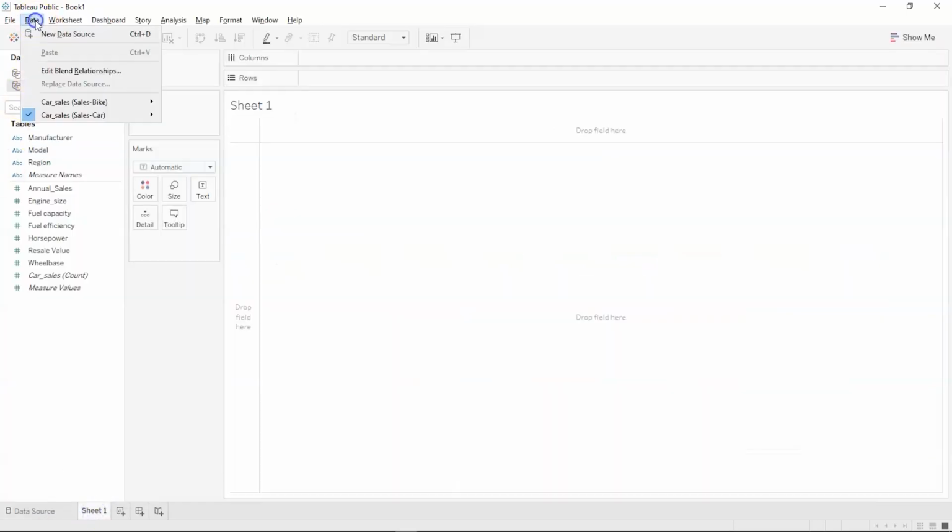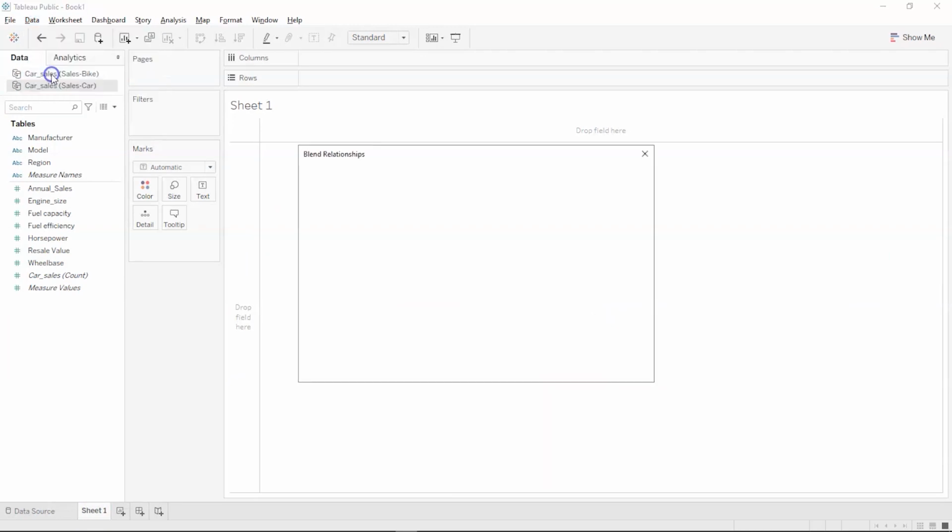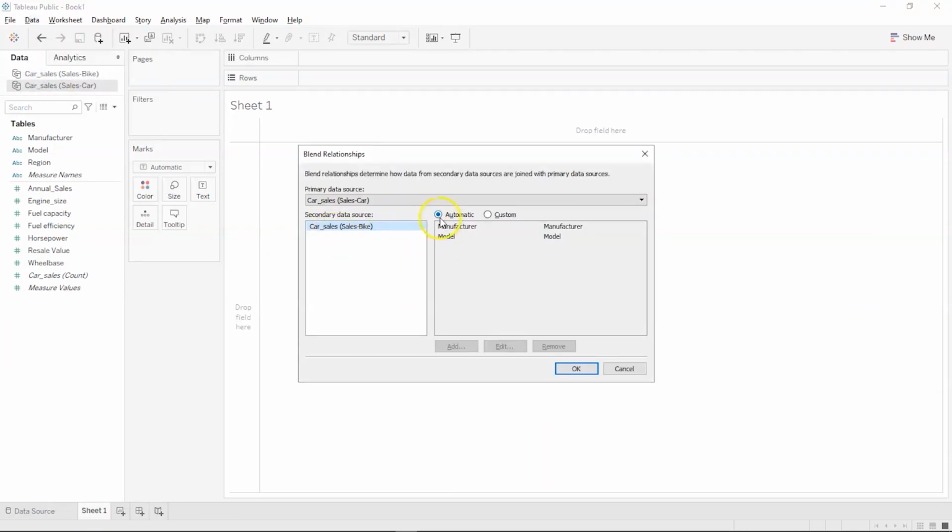Now when you hover over to data, you can find the data blend relationship option over here. So this happens when you have multiple sources only. Now let's click that, and you can see we have the automatic option, and Tableau has automatically found a data blend option for the columns which have the same names. So we have manufacturer and model in both bikes and cars. We also have the same names for annual sales, engine, fuel efficiency, horsepower also. They are in the measures section. That's the reason Tableau has ignored them.